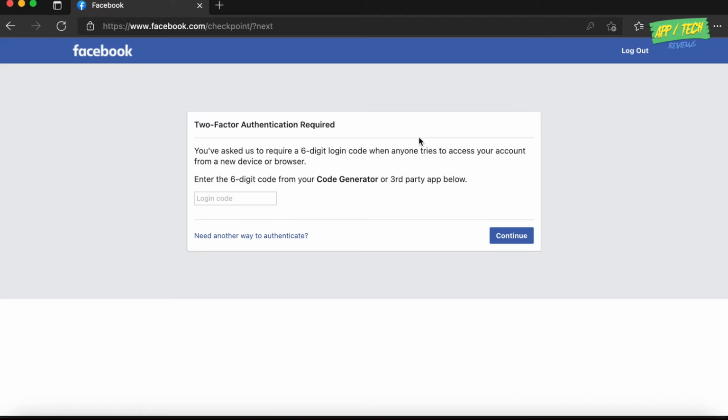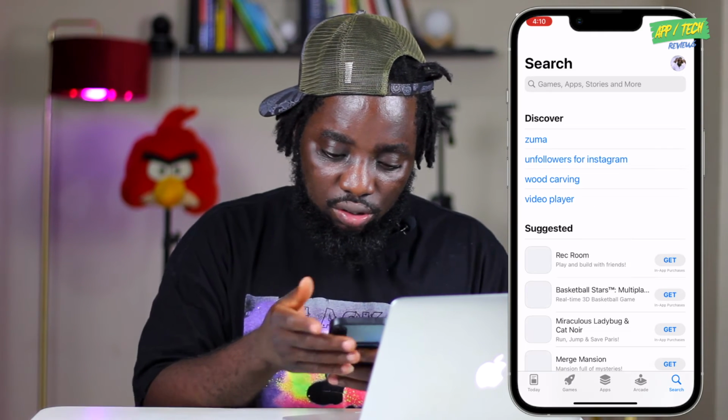So Facebook is asking me to enter the 6-digit code, and I already have the Google Authenticator app on my phone. So let me show you. First of all, you can go to the Play Store or the App Store, if you're using an iPhone.